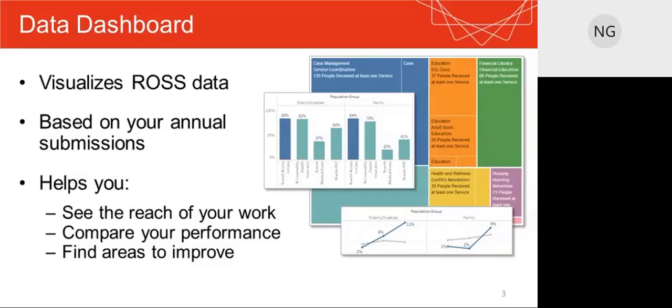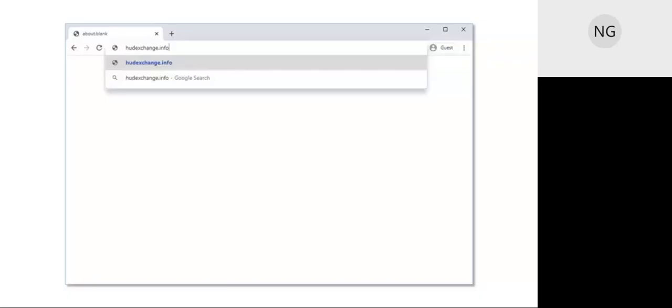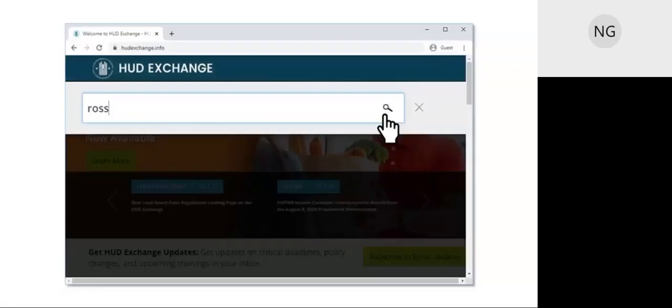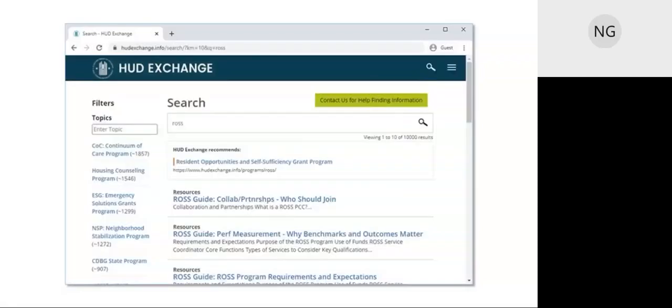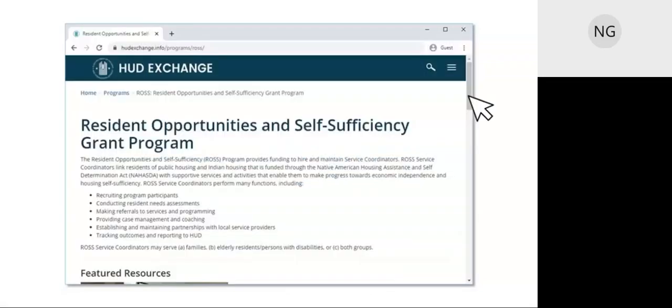Okay. So let's start our demo. The first thing that we're going to walk through is how to access the dashboard. So let's talk about where to find the link. You can start on the HUD Exchange website at hudexchange.info. And from there, you can use the search tool at the top to find the ROS program page. It works just fine to type ROS and click search. And this first result at the top will take you to the ROS program page on HUD Exchange, which is full of good information if you're not already familiar with it.